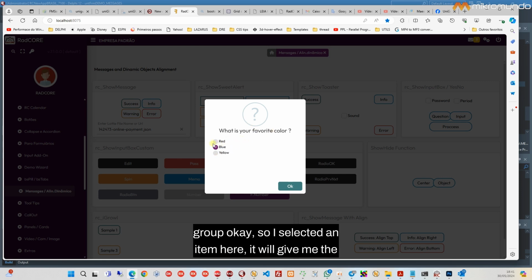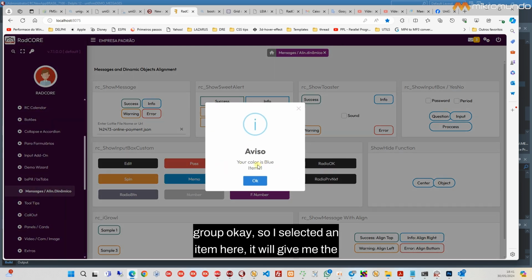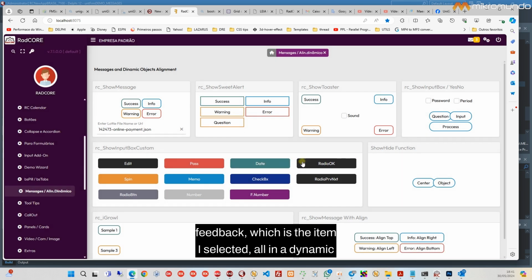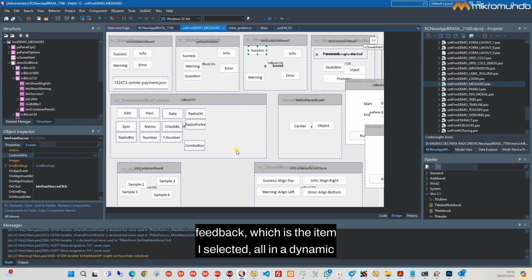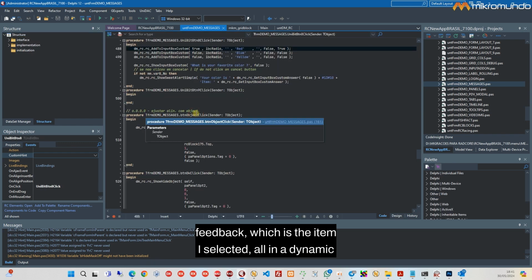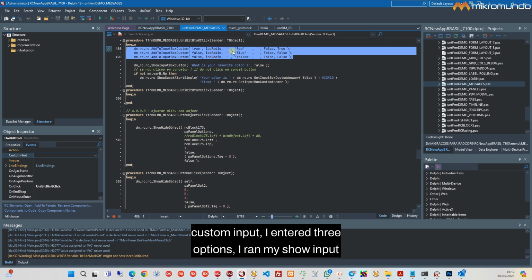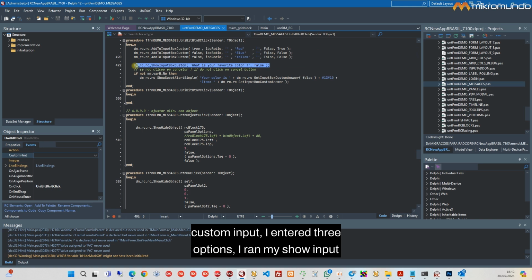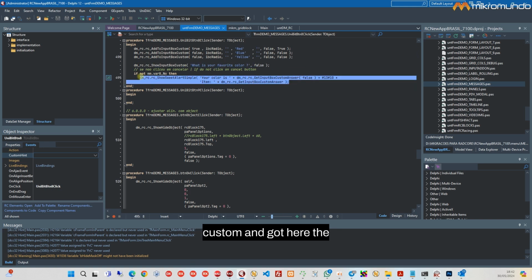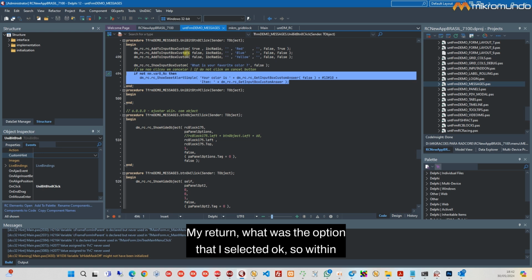OK, so I selected an item here, and it gives me feedback with the item I selected, all in a dynamic way. For example, to quickly demonstrate the custom input, I entered 3 options, ran my show input custom, and got my return. What was the option that I selected?